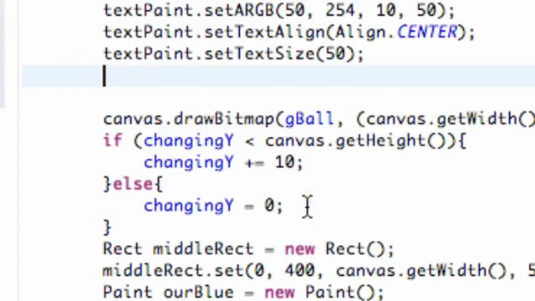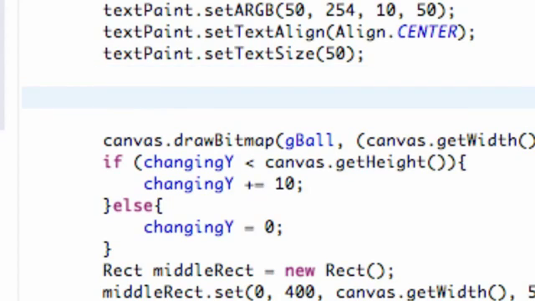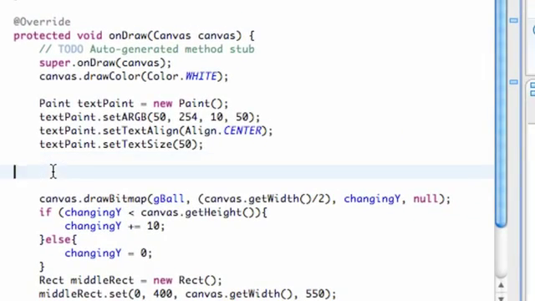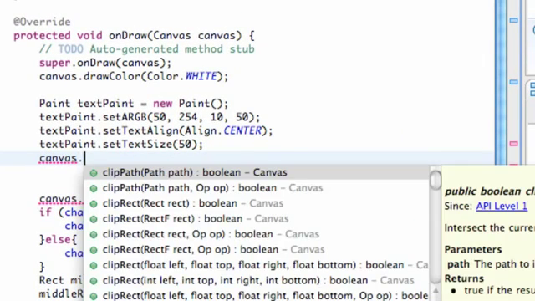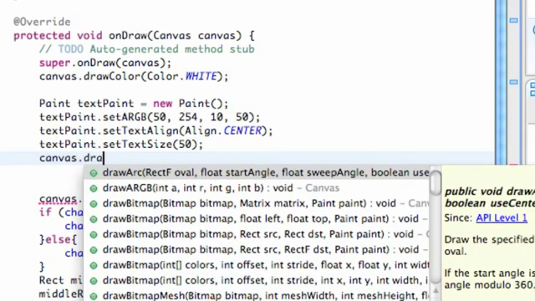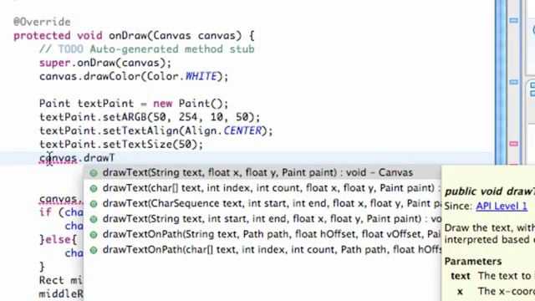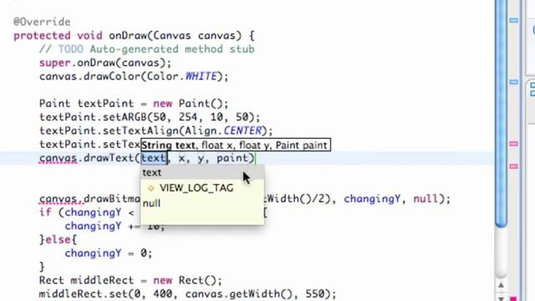I don't know how much time we have. Been kind of babbling, it seems. Now all we have to do is add this new font to our canvas. So that's what we're going to do here. We're going to say canvas dot draw text, and you want to take the one that's a string, 2 floats, and a paint variable.